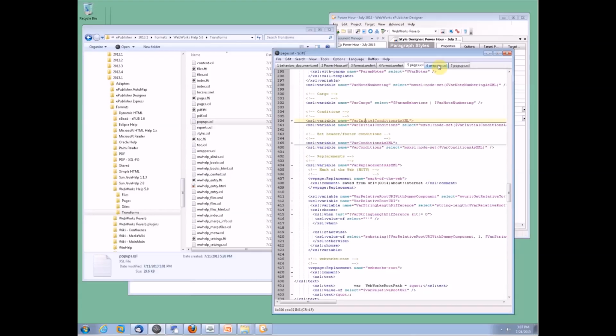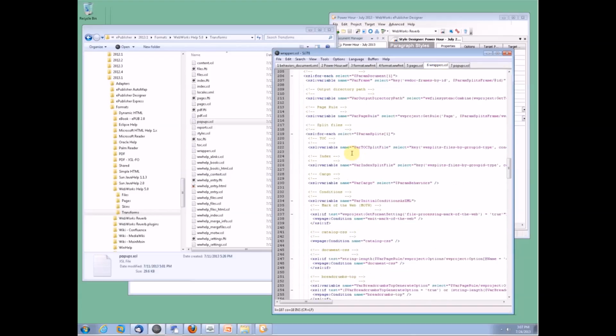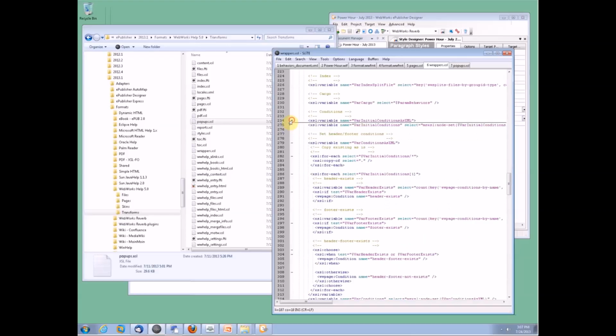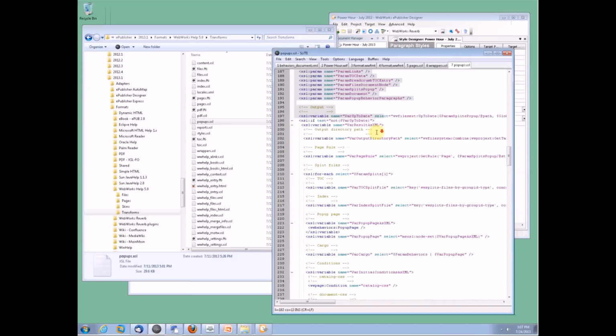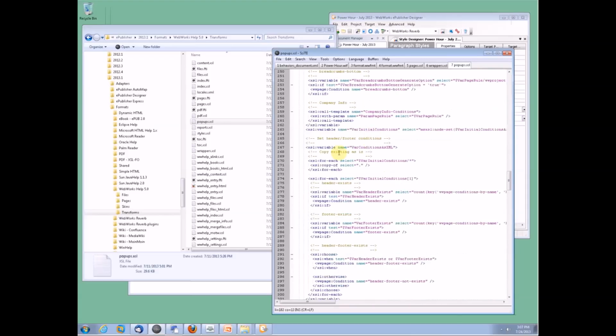All right. So you're going to see the same structure over here. Initial conditions. There we go. Pop-ups, same deal. Let's come down here.